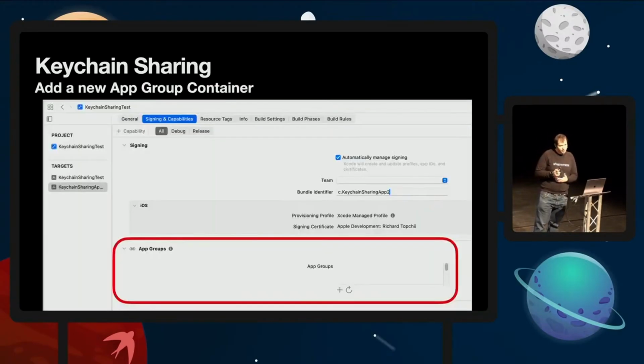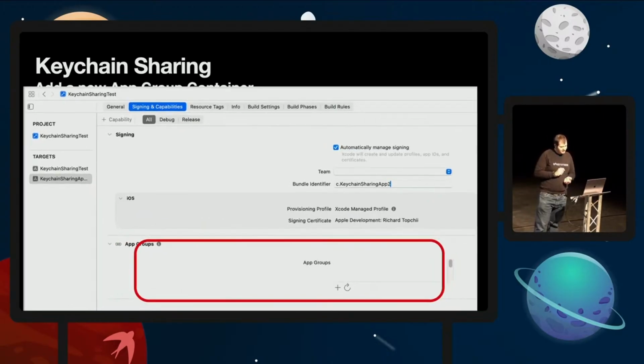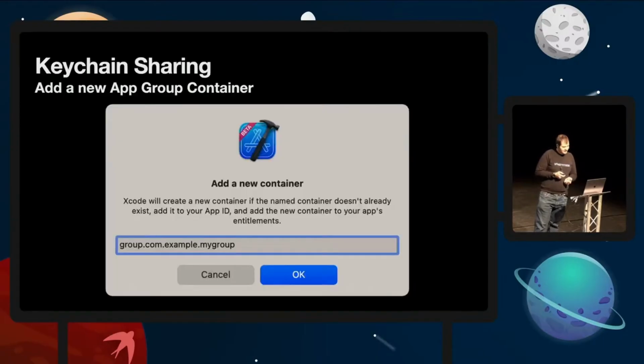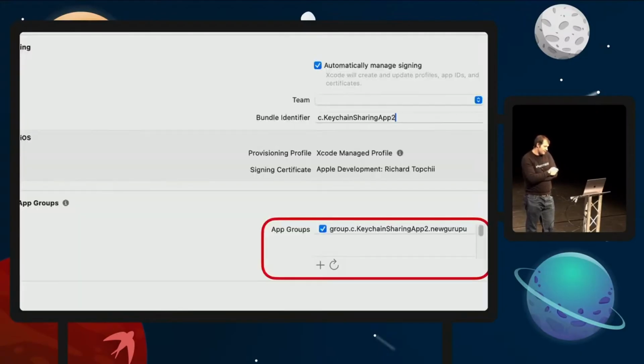I recommend app group, not the keychain group. We'll get back to that a bit later. And then you need to create one app group yourself. This is how it looks. And then you add a plus and create the app group. You name it something unique, and it will contain the bundle ID of your app, as well as the group prefix. And then the group is ready. It will look like this.